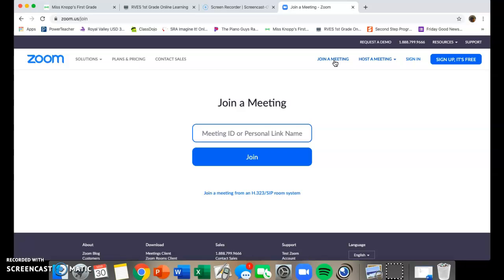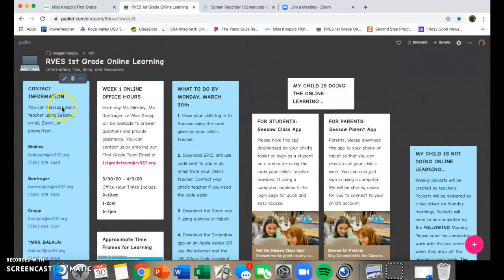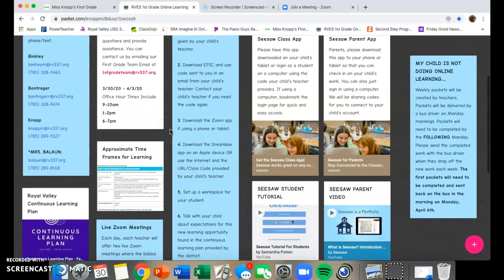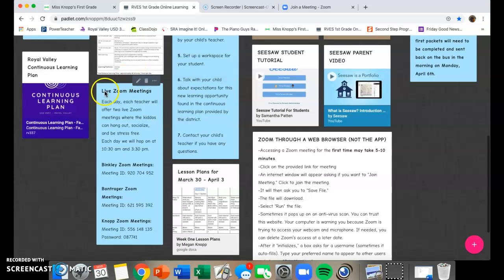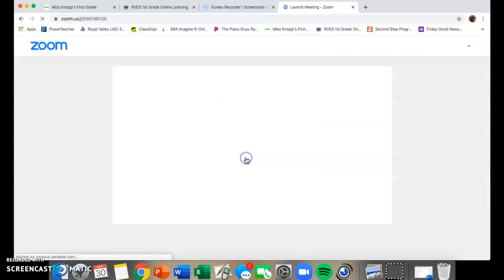So here it will tell you that you need a meeting ID. This is when you will come up here into the Padlet, the document or site that we have been sending out. You're going to come down to the live Zoom meetings, find my name, and then this has the meeting ID. I would just copy and paste it so you have it right. You'll come back up here, type it in, and click join.